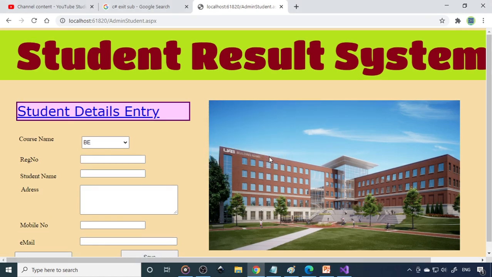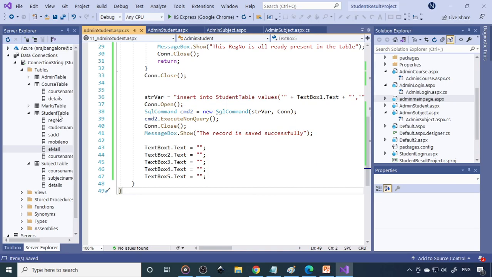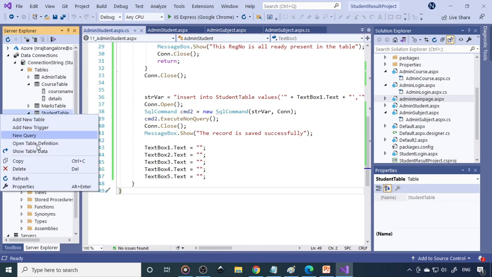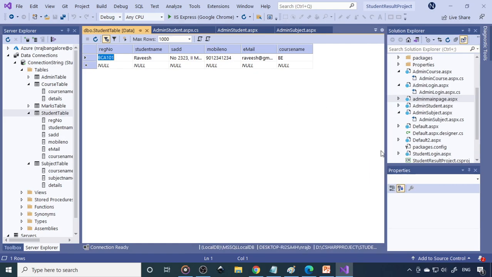The record saved successfully. So now if I click back, it will go to the admin main page. Now you need to see whether this record is in the table or not. Right click, show table data. See that the record whatever you entered is there in the table. So whatever we have done, it's all okay now. Everything is working fine.